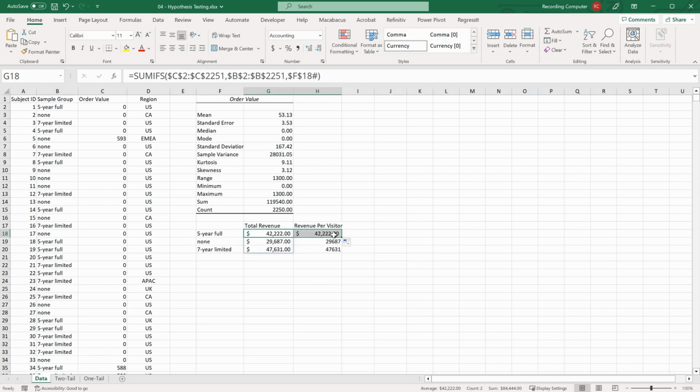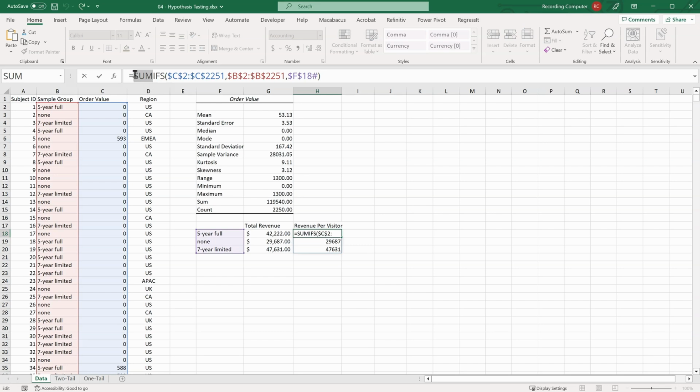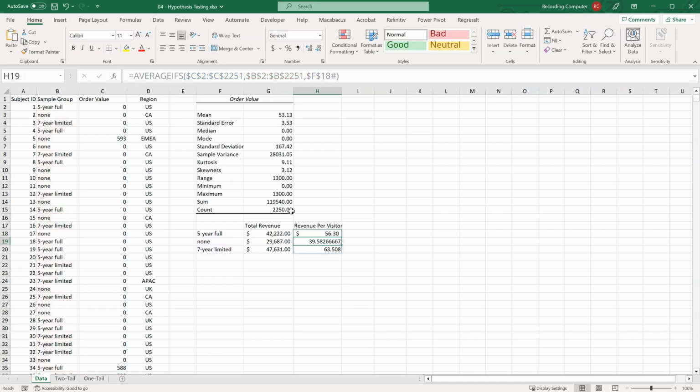So let's copy this formula across, and this time we can change the sum to an average. And let's format all of these as currency as well. Now we can see the revenue per visitor for each of our 3 samples. Once again, the 7-year limited warranty has the highest average, followed by the 5-year full, and then offering no warranty.